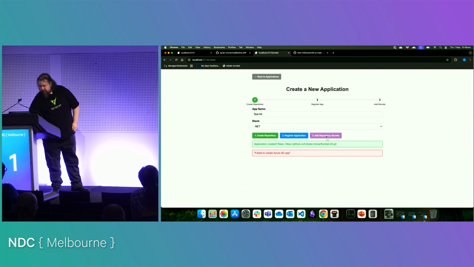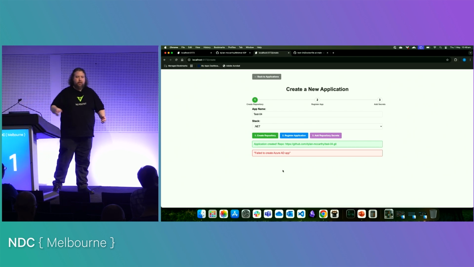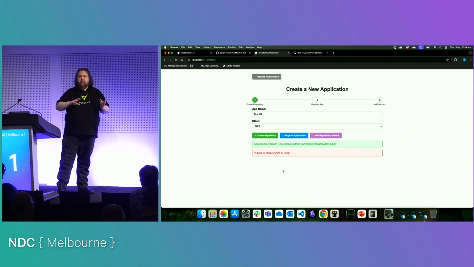And then the last part here is we actually go and add those repository secrets now. Because Entra decided it didn't like me this morning, it hasn't done that, so that button's not going to work. But the goal here is that it will go and grab those federated credentials from Entra ID and stick them into GitHub secrets. And that gives you then, through your pipeline, the ability just to deploy straight away.